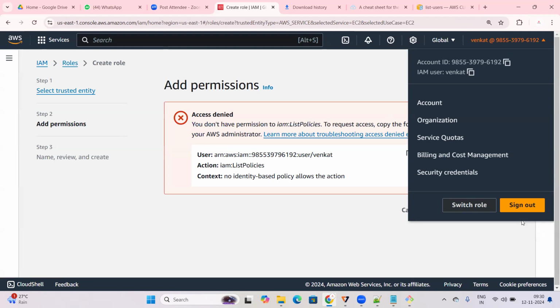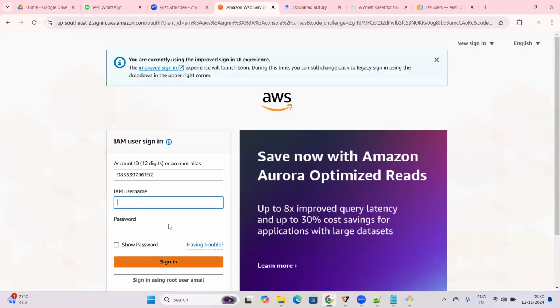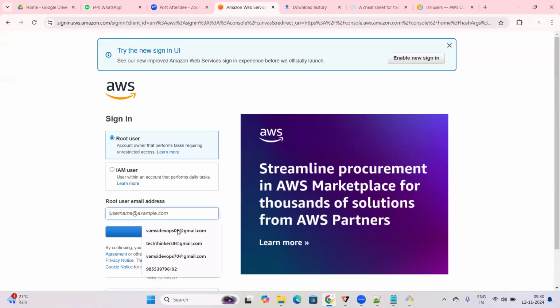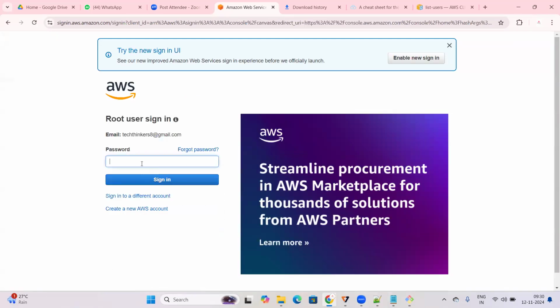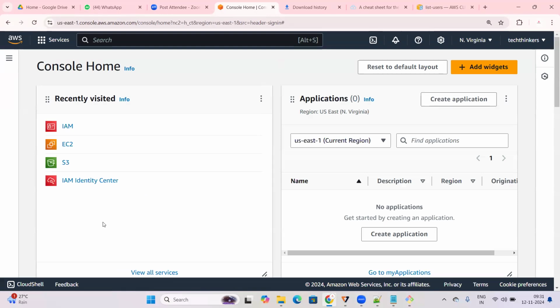If I want to create a role, I'm signing out from here. I can sign in by using the root user email ID. I'm trying to log in with my credentials. Again, try to understand. I'm telling you how to create a role and how to attach a role to a particular service called EC2. So what we are discussing is how we can create a role and how we attach that role to a particular EC2 machine.